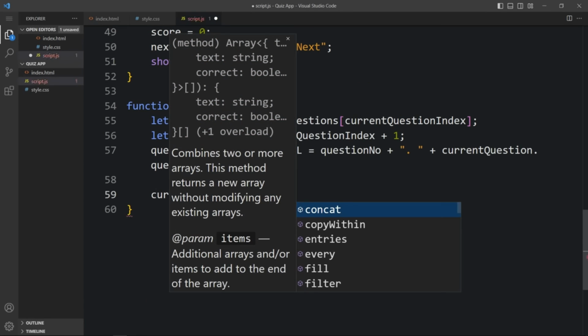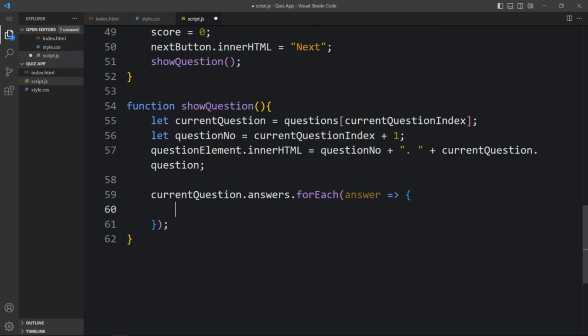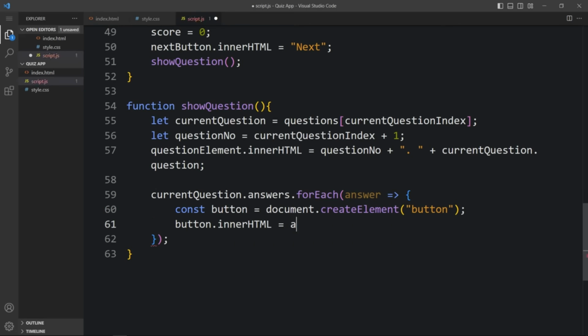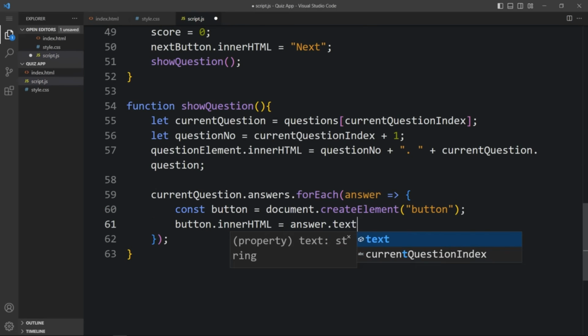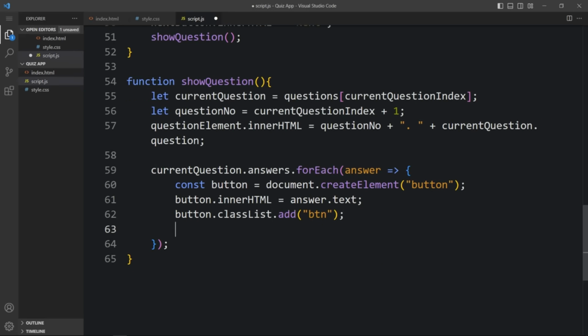Each answer button also gets an event listener. When clicked, it disables all other buttons and highlights the selected one. If the answer is correct, it turns green. If it's wrong, it turns red and highlights the correct answer too. After that, the next button is displayed.